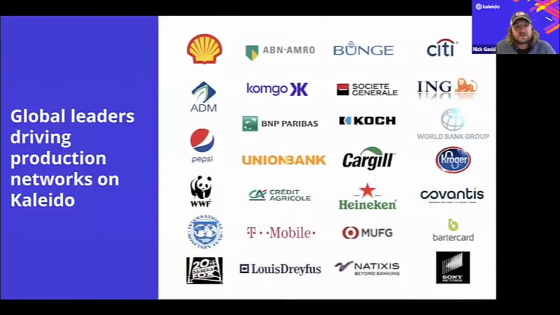Quick snapshot of some of the customers and clients running in production on Kaleido. So it gives you an idea of truly industry and use case agnostic, spanning capital markets and banks to energy majors, retailers, brands, etc.